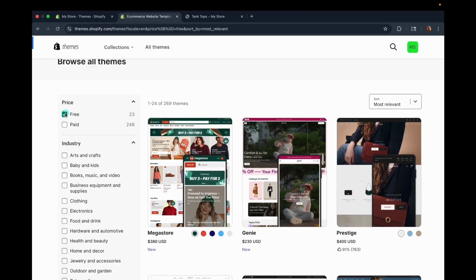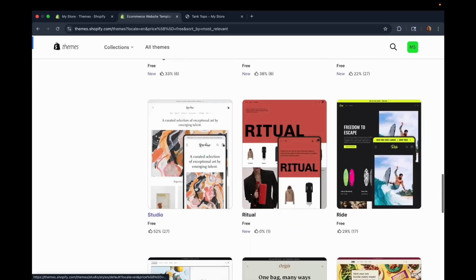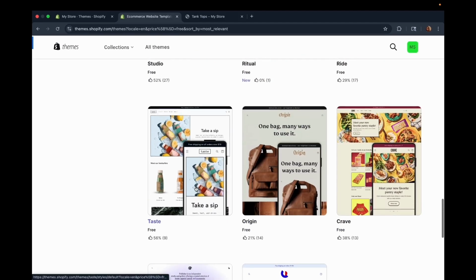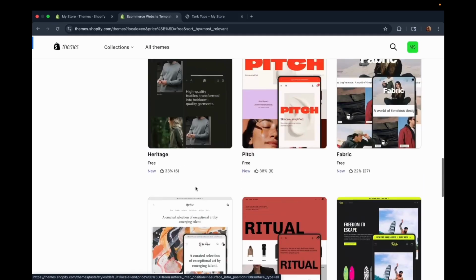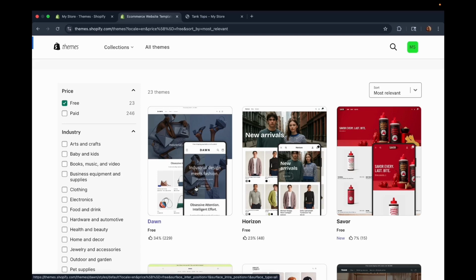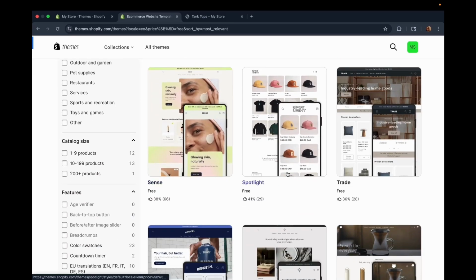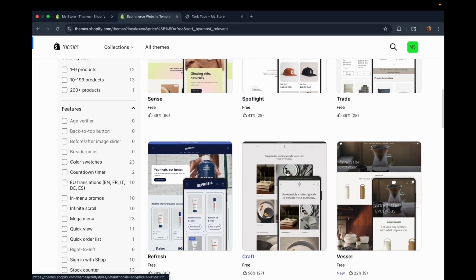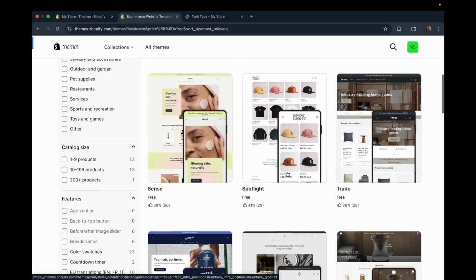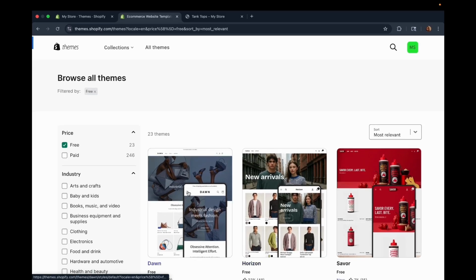So if you want the free themes, you can go ahead and select free, and all the free themes will be shown here. You can browse and take a look, just in case you want to know how to customize your store based on the Dawn theme. For Spotlight and Thread themes, you can visit my Shopify playlist. I have tons of different tutorials on how to customize your store based on these different types of themes.